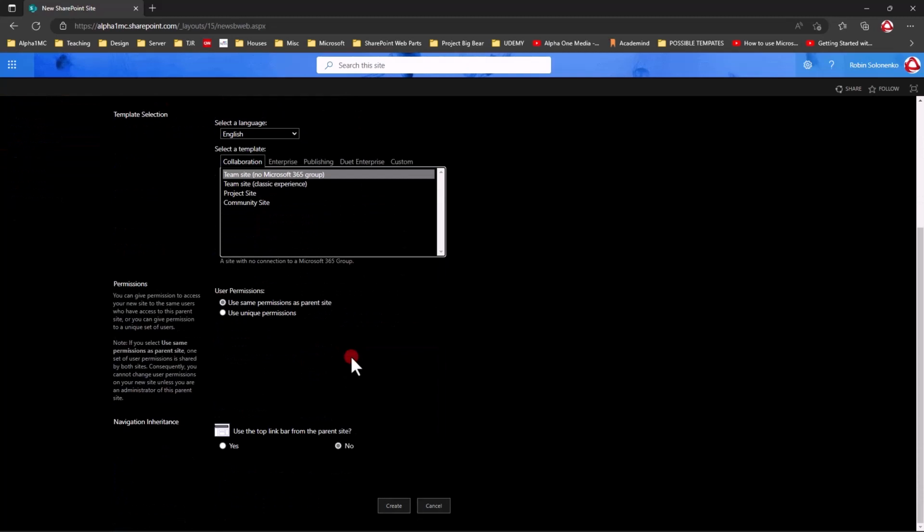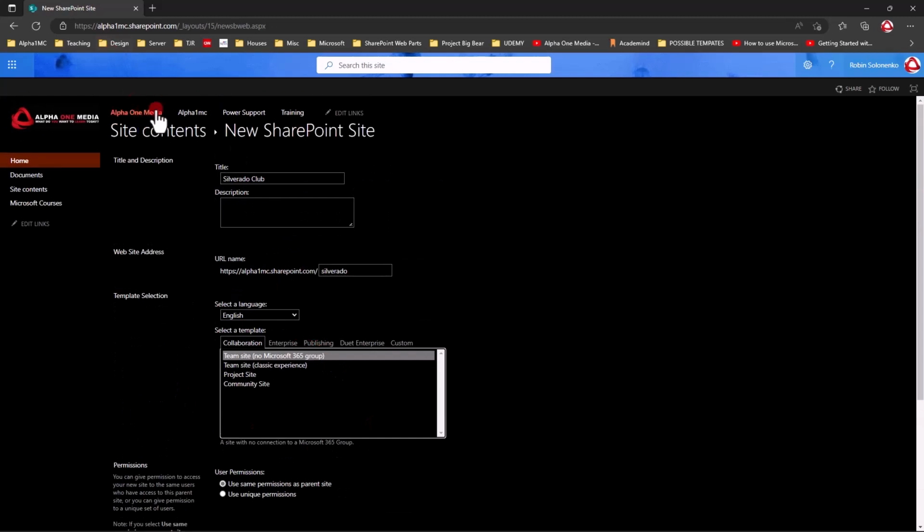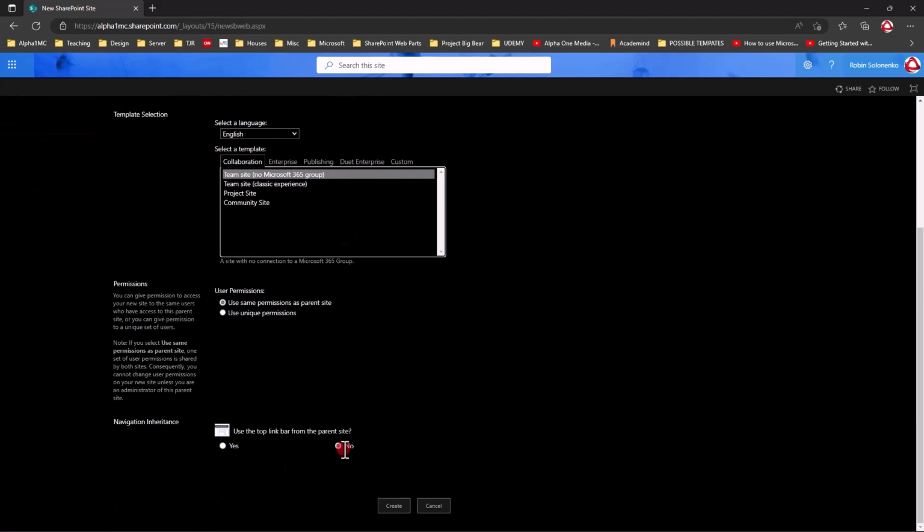And then down below, you have some options here. One is user permissions. You see it says the same permissions as parent site. That's the default behavior. That's okay. That means whoever has access to the top site will have access to this one. And lastly, down here, use the top link bar from the parent site. And that's this up here. You can see where I have my parent site and all my subs. So that question is, do you want this to appear on the rest? And the answer is no, so we will leave it as is.